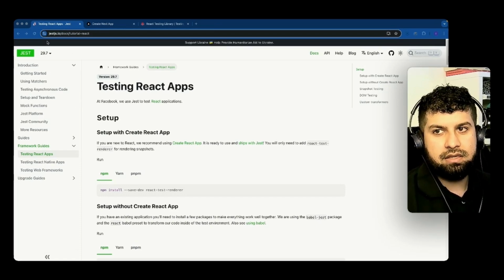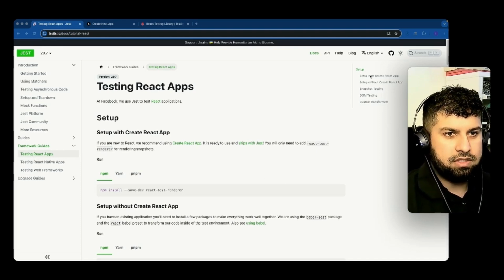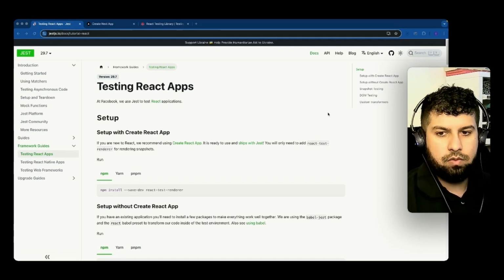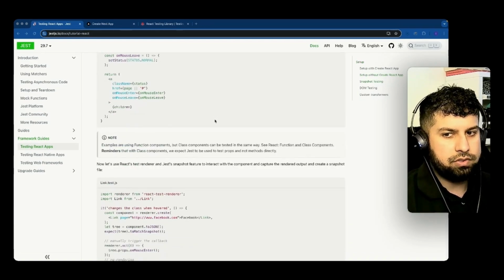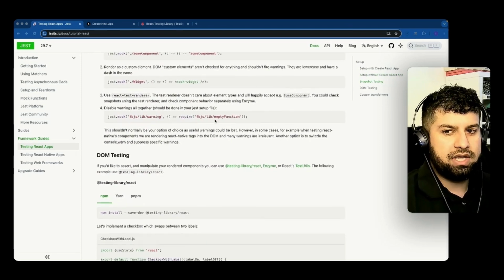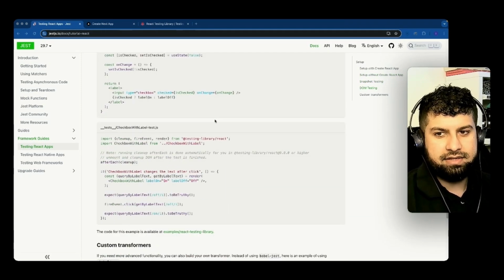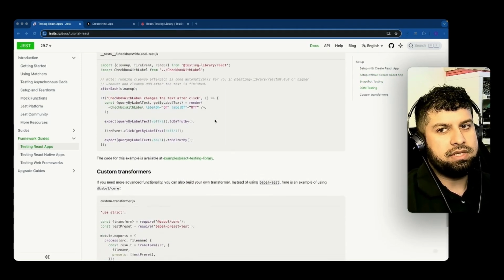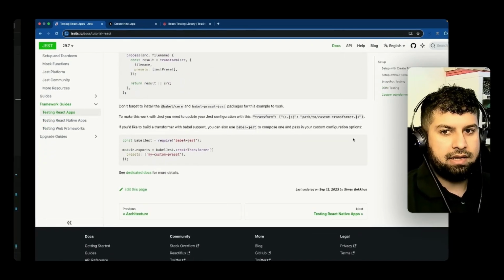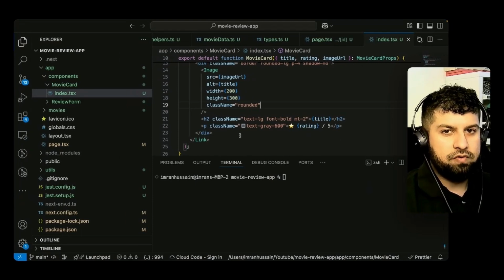And in here, you can see in the Jest docs our framework guides. And then this is where we can test our React applications. Now, you can see on the right here, you can do it with create React app, set up without create React app. We have snapshot testing, DOM testing, and so on. We will be covering this in this crash course, so don't worry about that. But if we scroll down, you can see there are many examples of how you would use testing and unit tests. You can see all of these examples, but this is quite complicated. So what I want to do is break that down, and let's just do it for our MovieCard component.